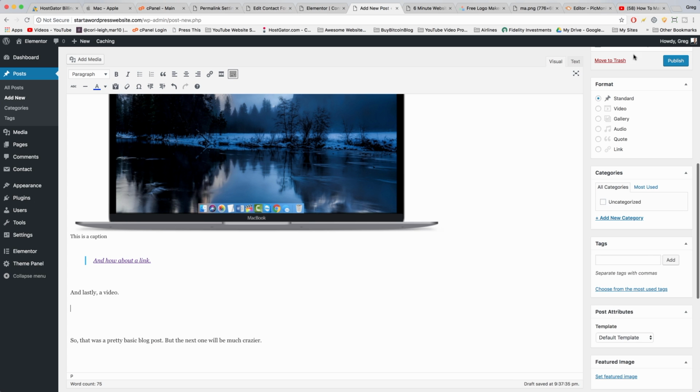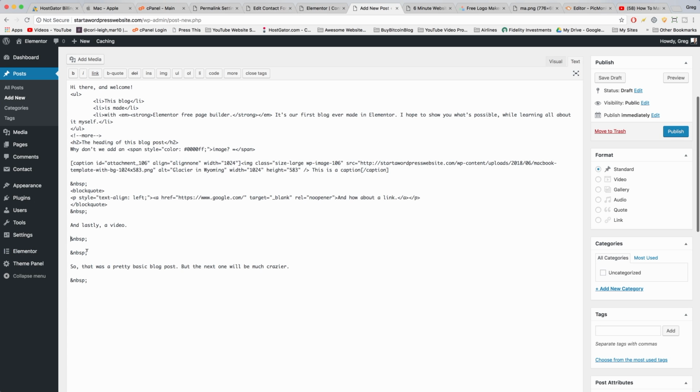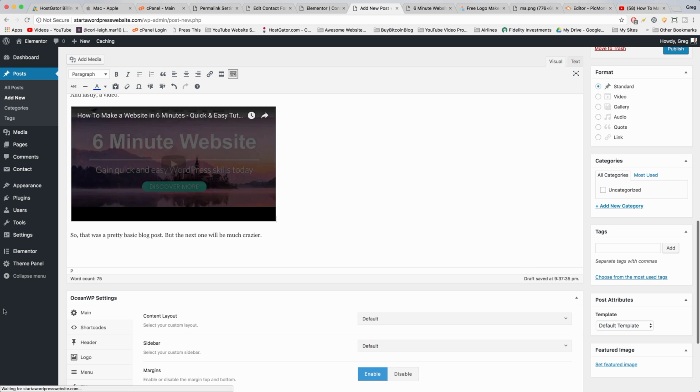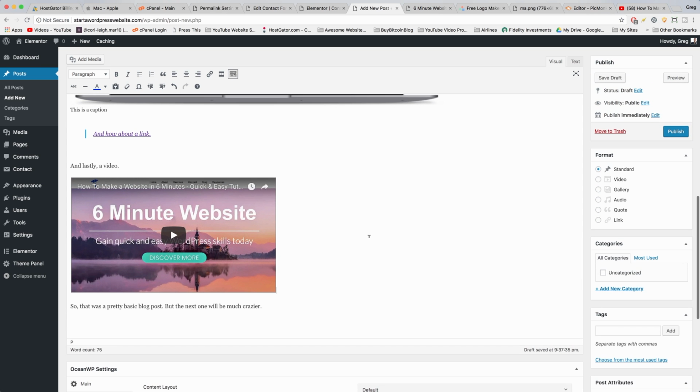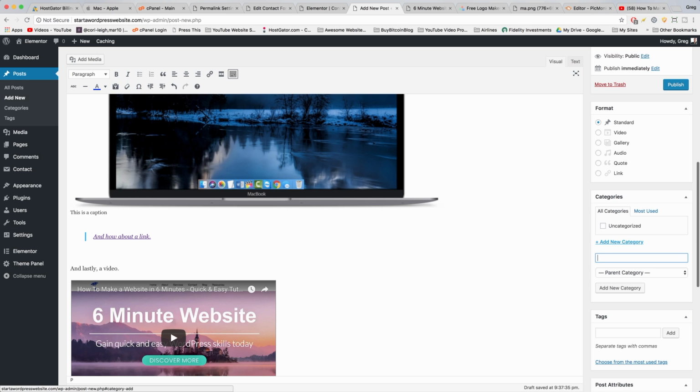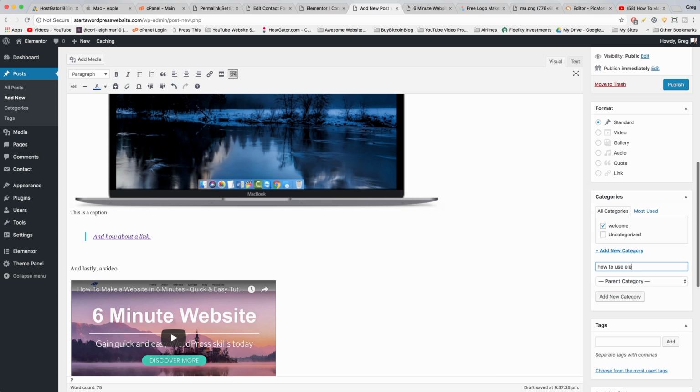and then come back to your WordPress blog post. Go to the text tab because we're going to paste in some HTML from YouTube and just paste it in. Alright, and that'll make the video show up. So you want to put that embed code in the text tab. So that's a lot of what you can do with the blog post. Blog posts also need categories like welcome and how to use Elementor.